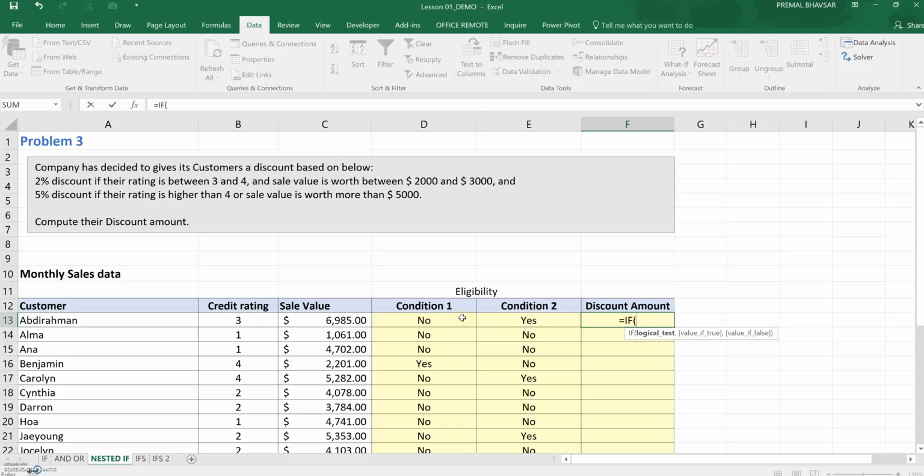Okay. So let's start with this. This is equal to yes. Alright. Then I want 2% discount. Else, now I'm going to nest another if statement. So if this is a yes, then I want this and 5% bonus. Else, in this condition, I want a 0.